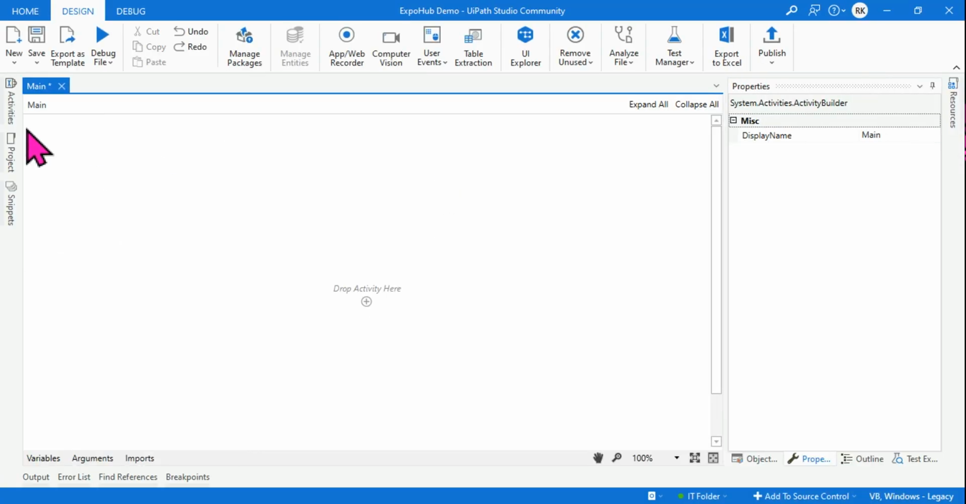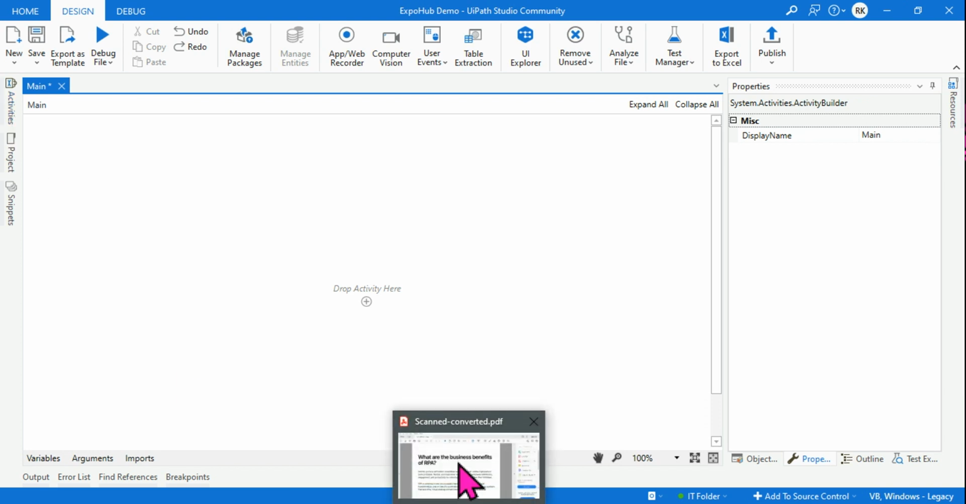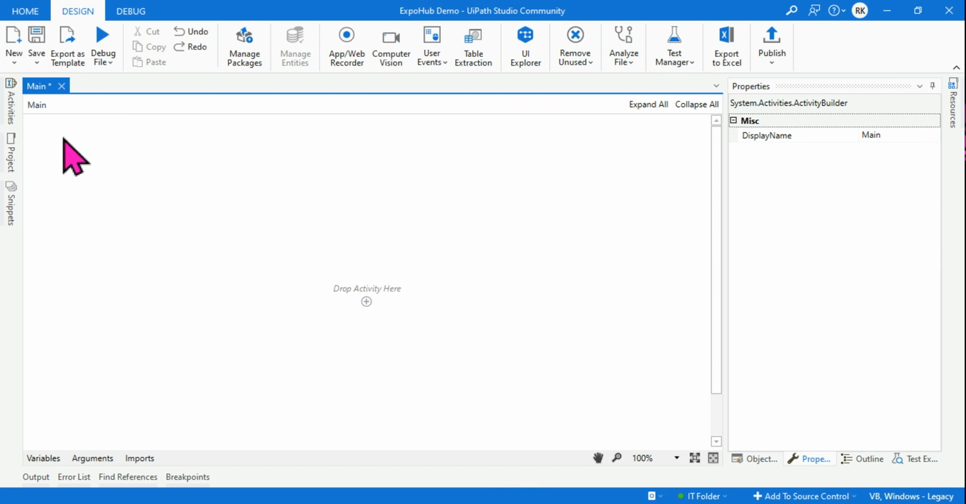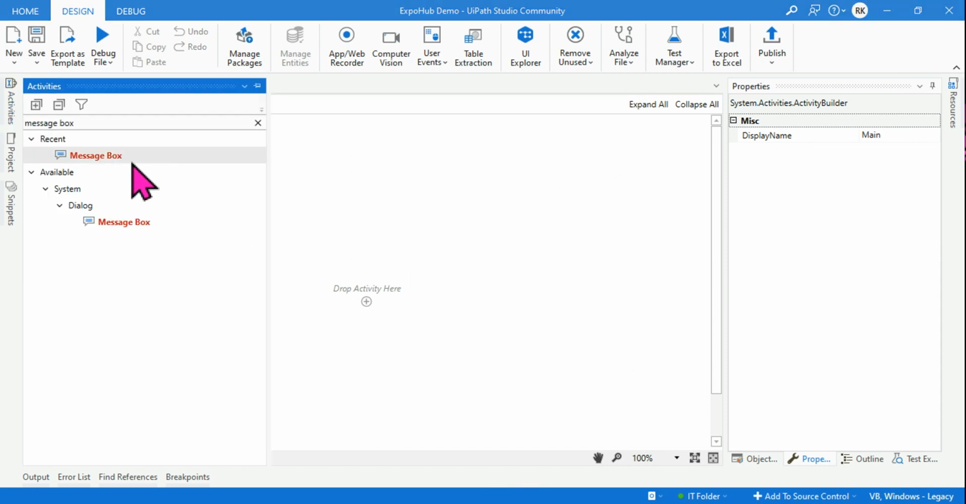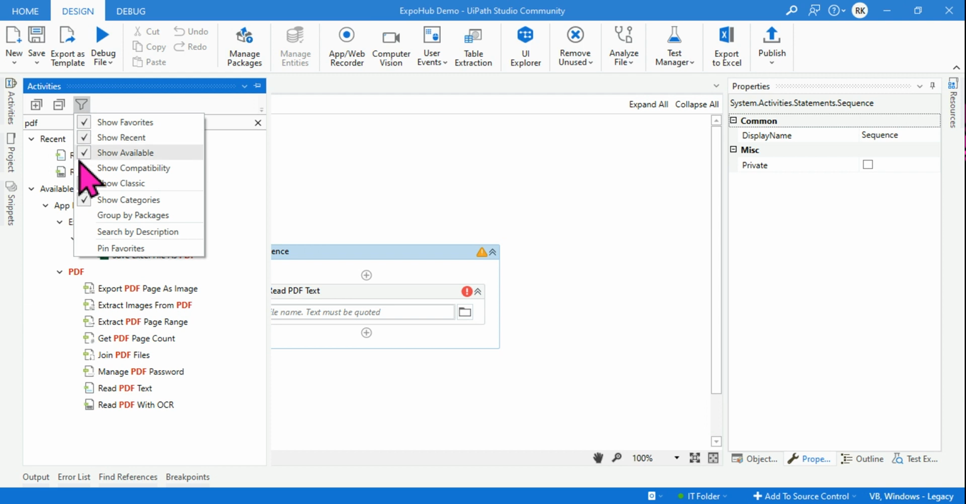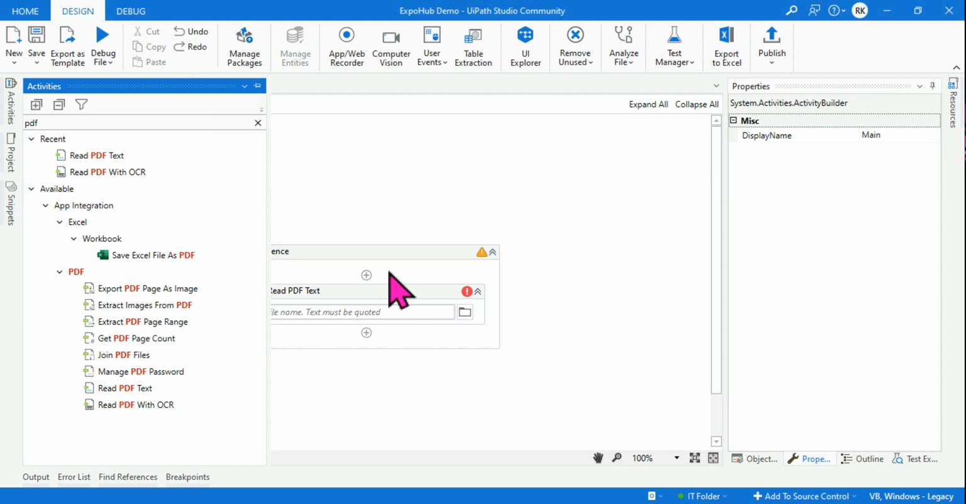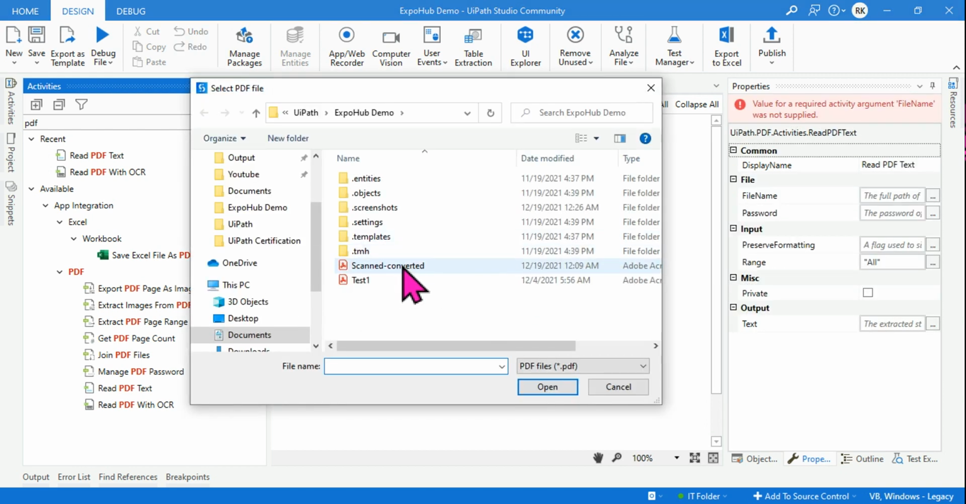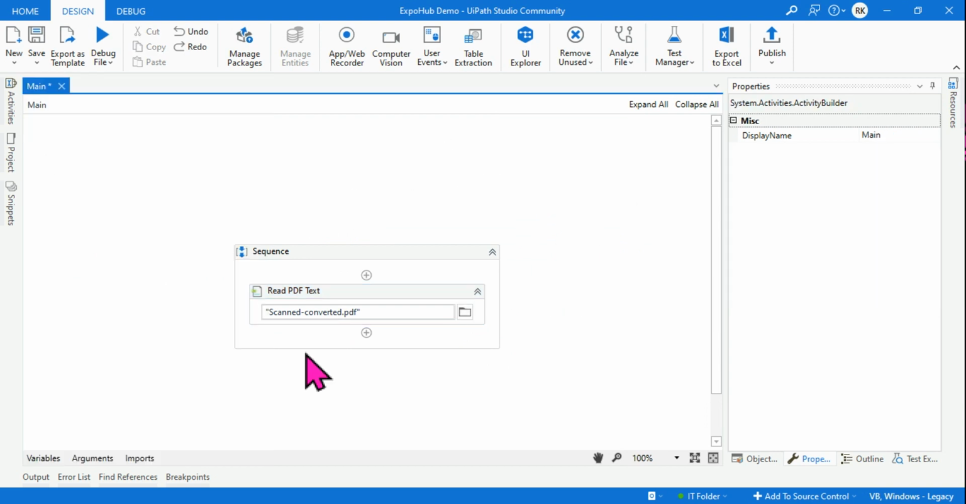Because read PDF text is for native PDF files. Anything which is a proper PDF document, on that you can use read PDF text. If it is an image or a scanned document, you should go for the OCR, read PDF with OCR. So let's type PDF and drag and drop the read PDF text. Whatever activities you are not able to find, ensure show classic is enabled. That is one of the areas I generally point out. Ensure while working, enable show classic. So let's say I have the read PDF text activity over here, and now I would like to point it to the same scanned converted file.